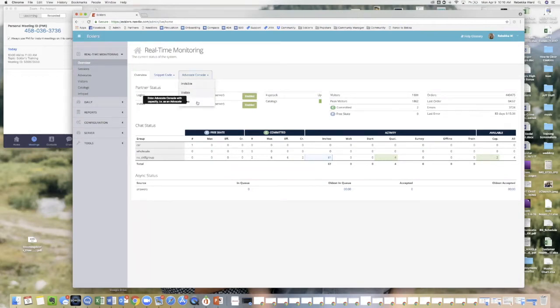Rebecca, because they're taking notes, could you just slow down a little bit? Yep, absolutely. So you said real-time monitoring and then Advocate Console? Yeah, real-time monitoring, overview. It should be the default, but just in case it's not, or if you're in other tabs, you'll want to go back to real-time monitoring and then overview. And then you'll see a little tab that says Advocate Console. I think we're good. Go ahead.